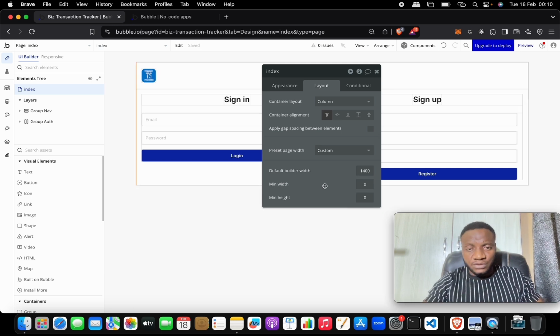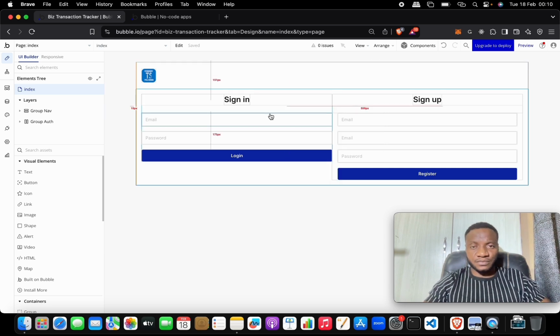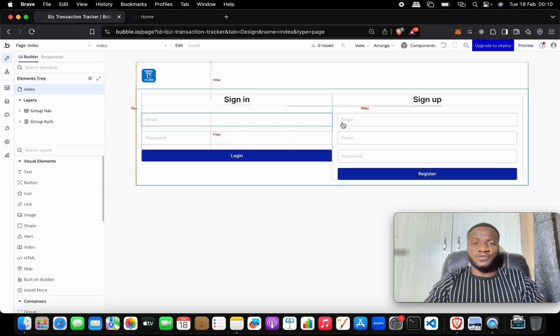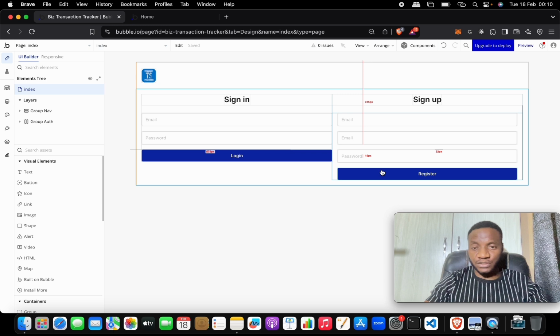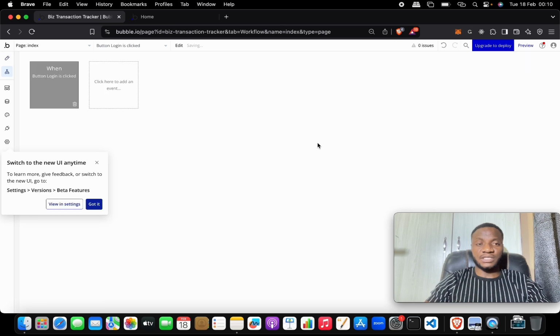So once you keep it at 0, it will be able to take up whatsoever is inside of the content. Okay. So now that we've done this, it will ask us to refresh, but that's not a problem. So let's move right into creating this authentication. So for us to create the authentication, we just click on the register button here, and then here under the appearance, we click on this add workflow.